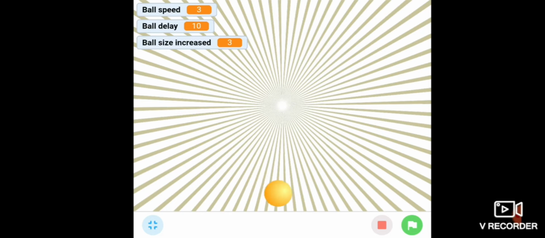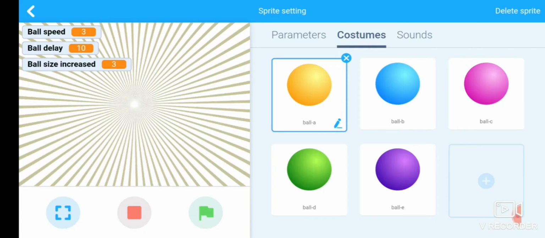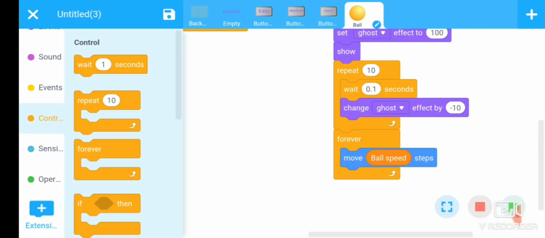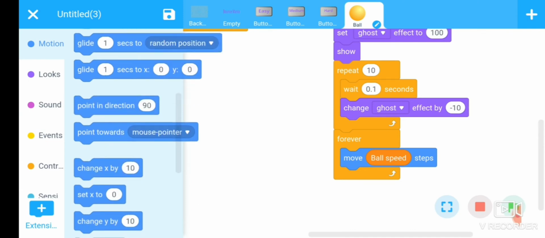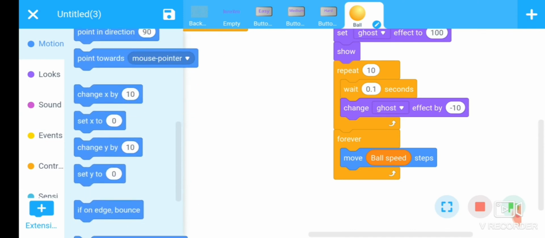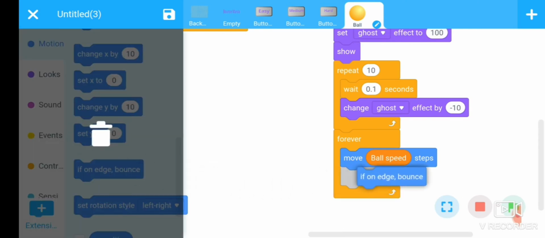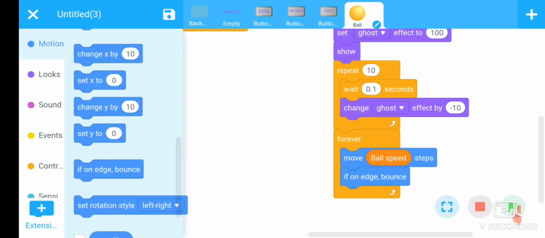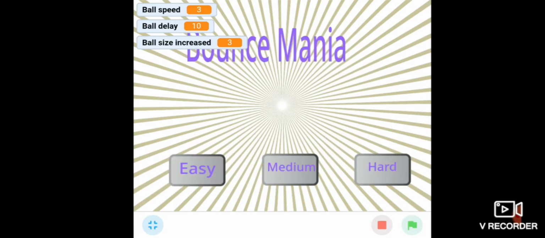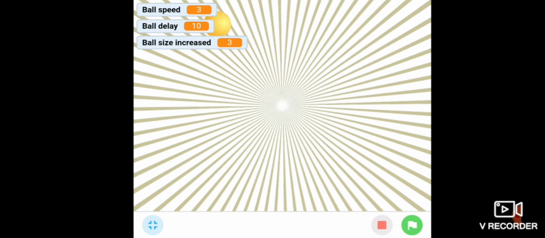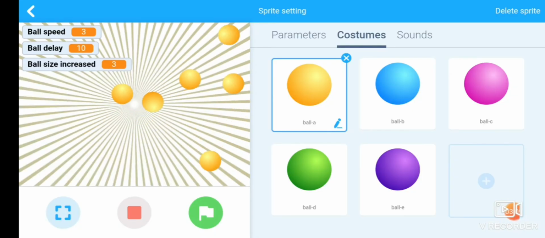The ball is moving but it's stuck at the corner or at the edge of the screen. To remove this, go to the motion section. There is a command, if on edge, bounce. Use this command. Now check the code. Fine, stop this game.